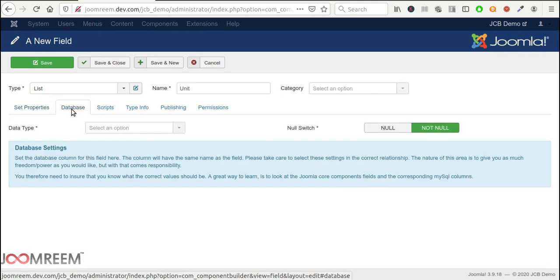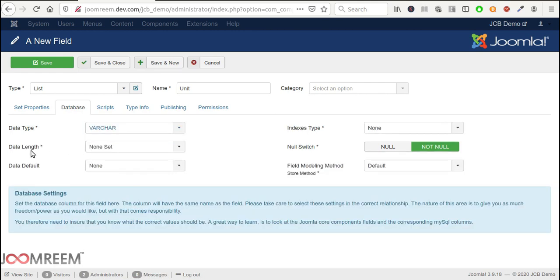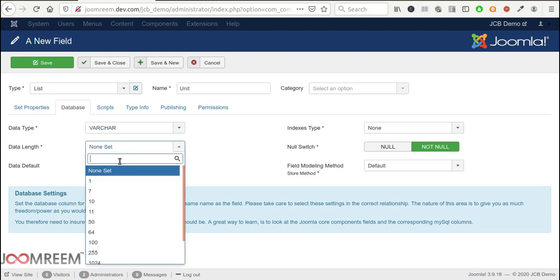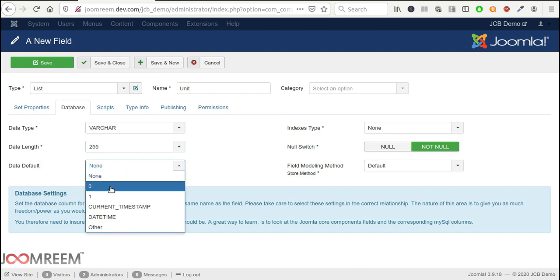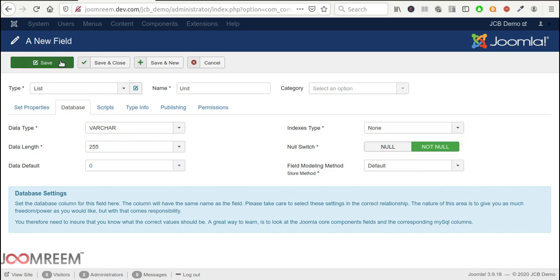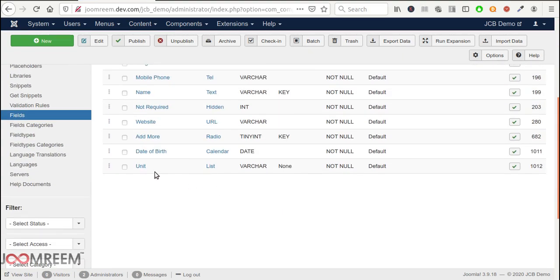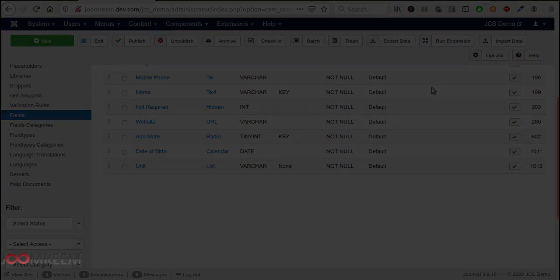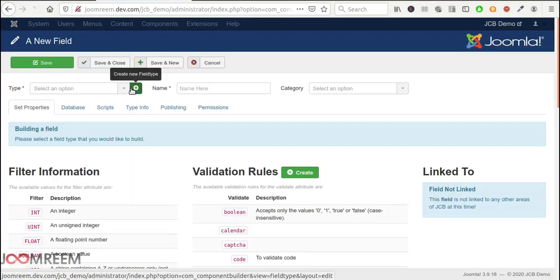Okay, let's configure the database options of this field. This is necessary to decide how the field data will be stored in the database. I choose to store this field data as var character of length 255 and the default value is 0. Well, this field is ready now. Let's save and create another one. Let's create the quantity field as a number field.